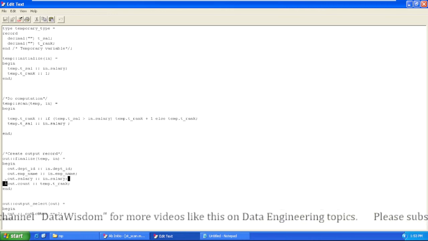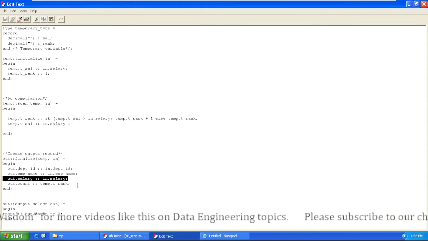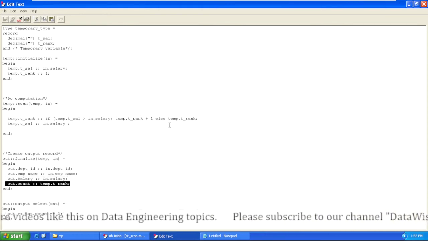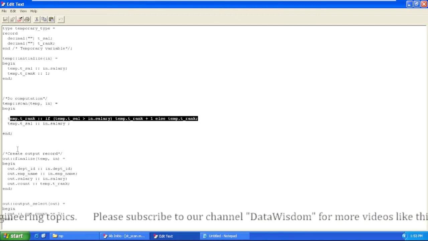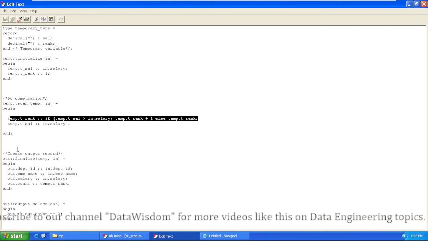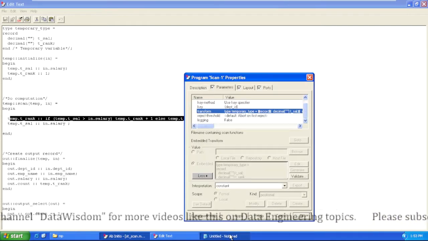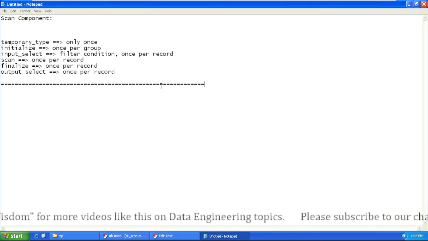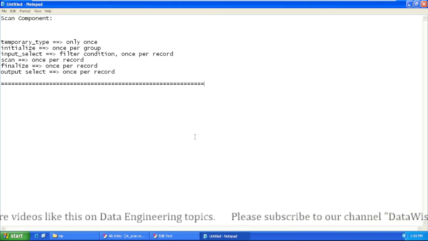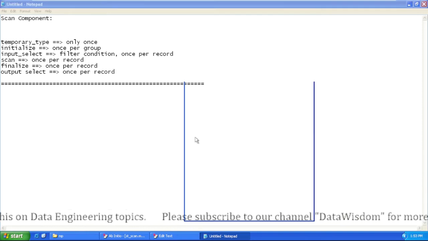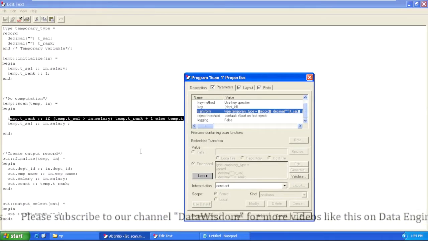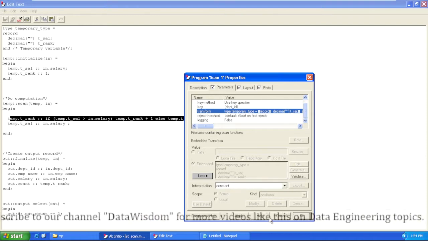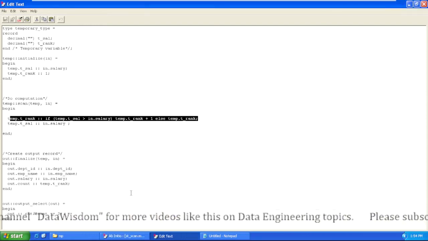Salary we are mapping to whatever input salary we are getting, and for the temporary rank we are calculating the value of temporary rank in the scan function. So for every record, our scan function and finalize function will execute. We have seen this in the scan component's runtime behavior in our previous video. If you have not gone through that video, I'll paste the link of that video in the description box. Kindly go through that video, it will be easier for you to understand.